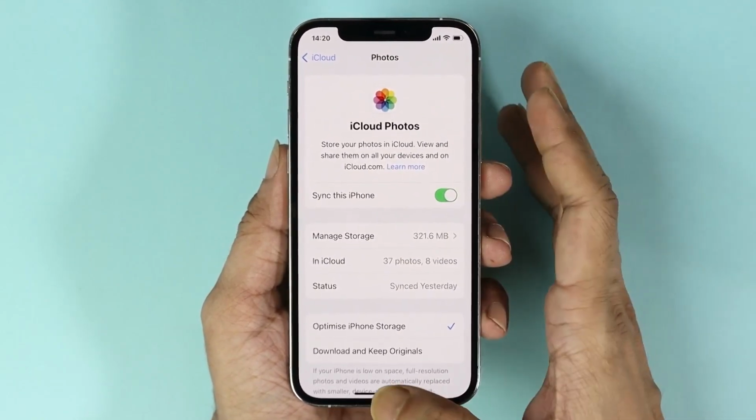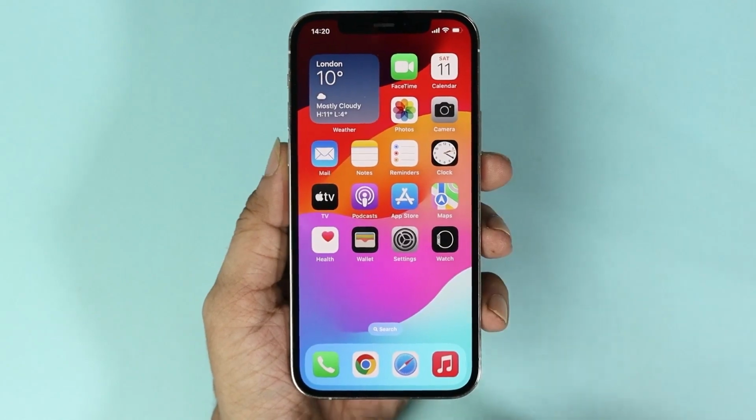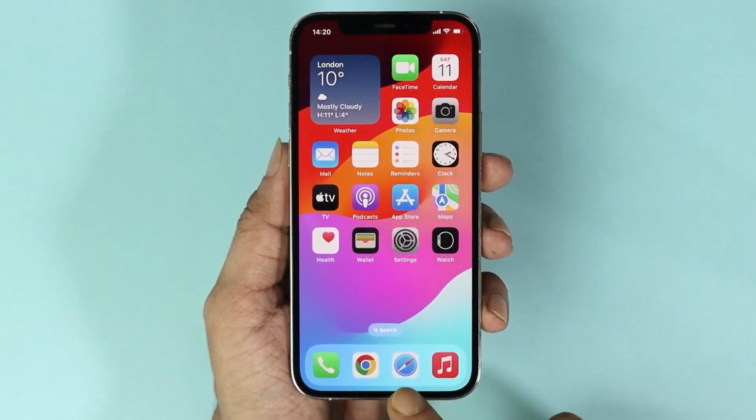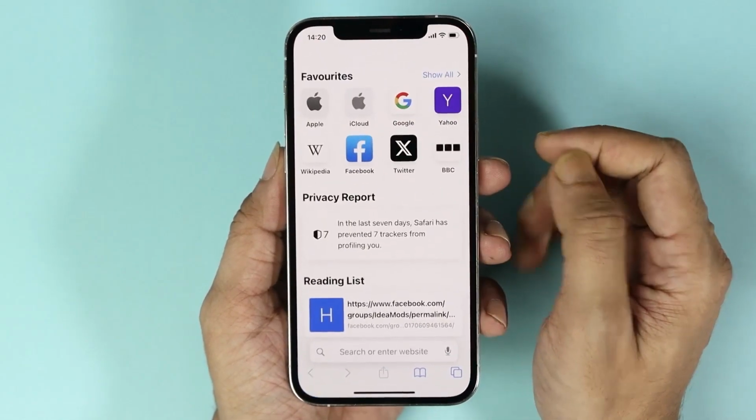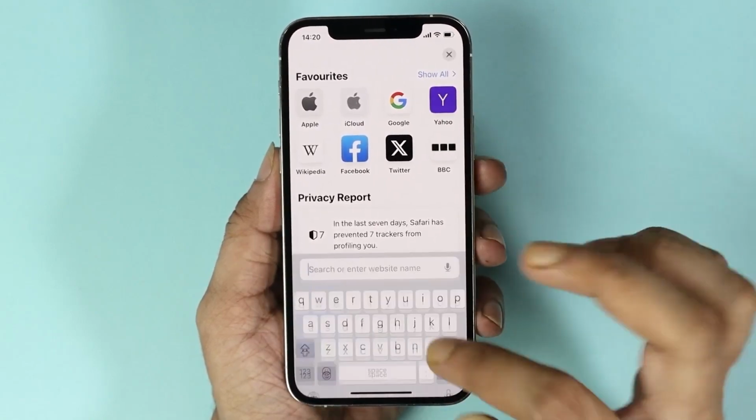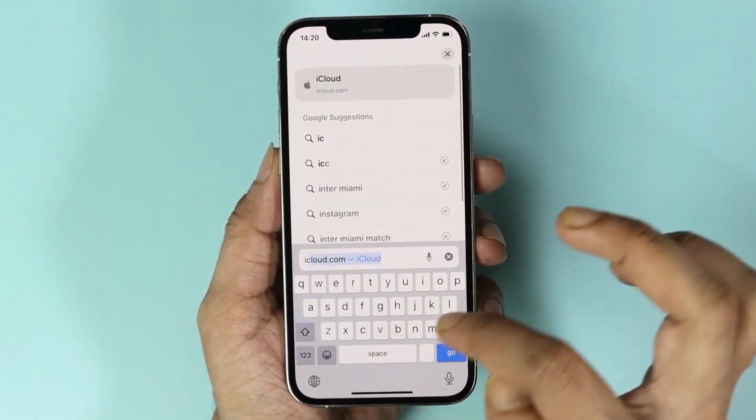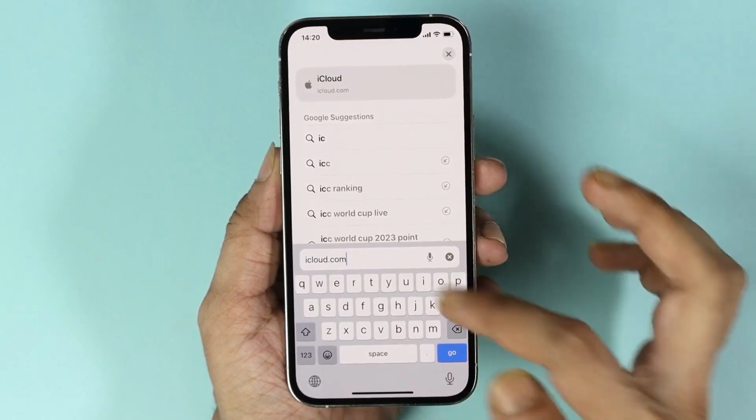Now for that, what you have to do is just open any browser. You can use Google Chrome or you can also use Safari. I'll just use Safari, and in the address bar type in iCloud.com and then tap on go.